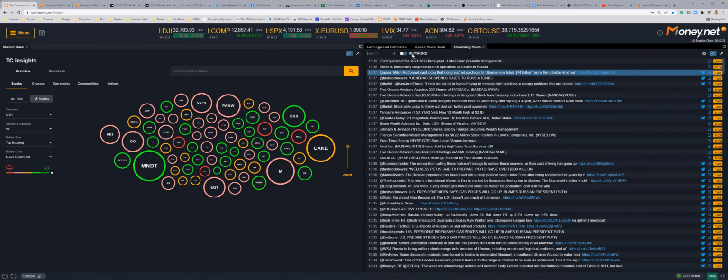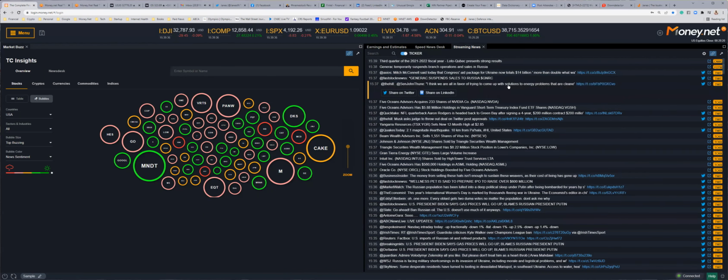You can search by keyword or by ticker. You can actually click in and see what's actually moving. And if you're interested in the actual news item, you can click on the news item and it'll take you right there. You can also share it on your Twitter page or on your LinkedIn page.